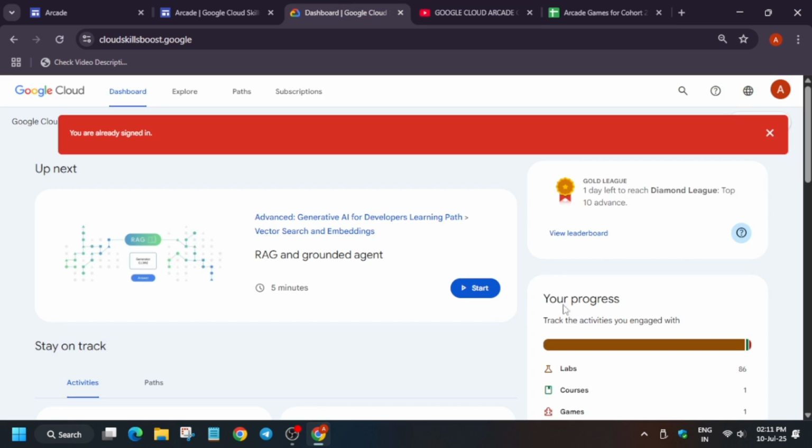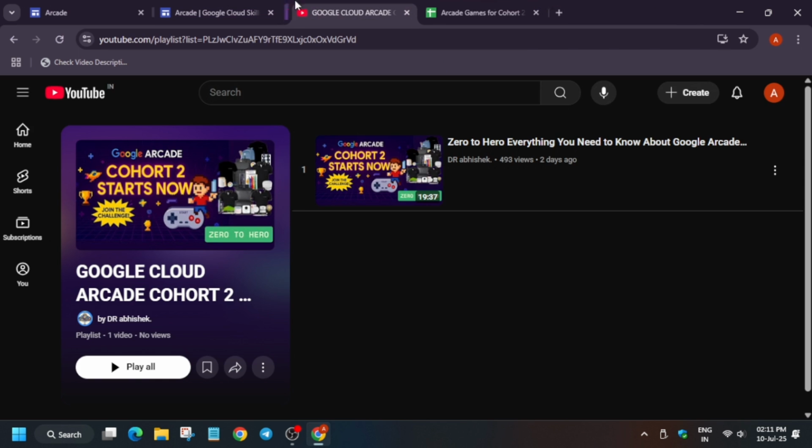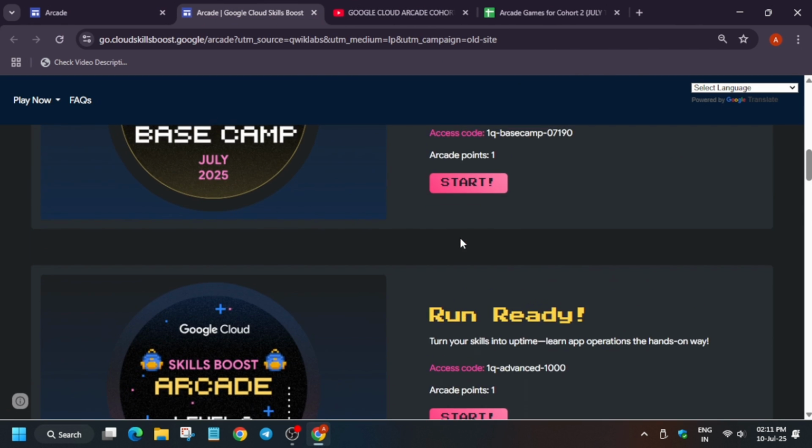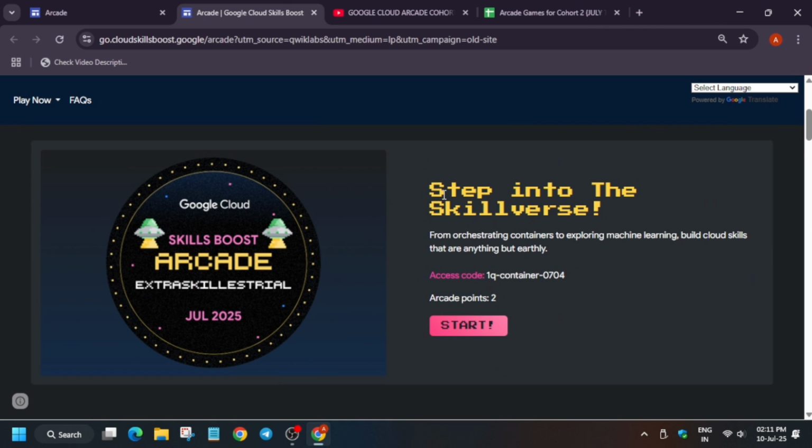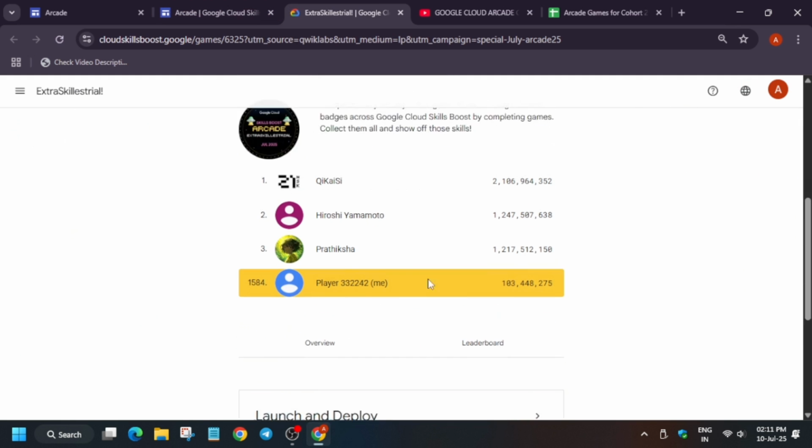Now, once you are signed into the arcade, okay. Now, what you need to do, we are on the arcade homepage. So let's take an example. Suppose you want to do this one, Step into the Skills Bus. So you have to just click on start lab. And here it will show join game.